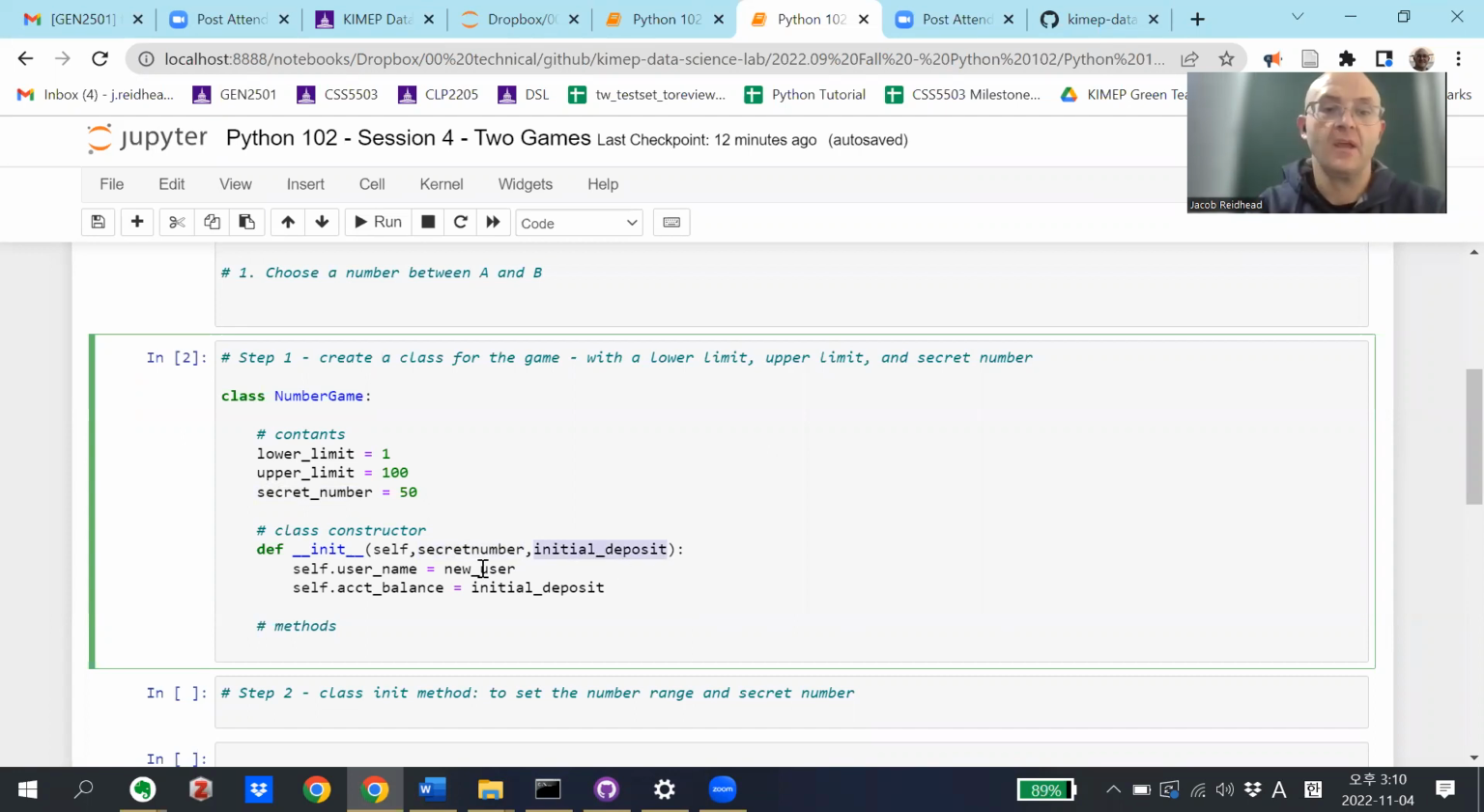What's that? Lower limit and upper limit. So actually, if it's going to be the secret number, maybe we don't want the user to define the secret number, right? Why don't we allow the user to define the lower limit and the upper limit, but then have Python secretly choose our secret number? If we let the user define the secret number, then the game's over, right? They already know.